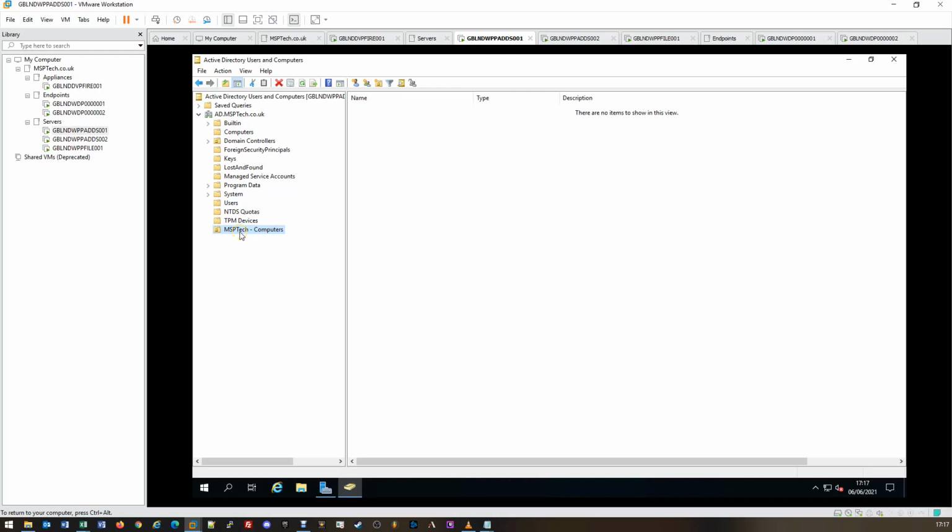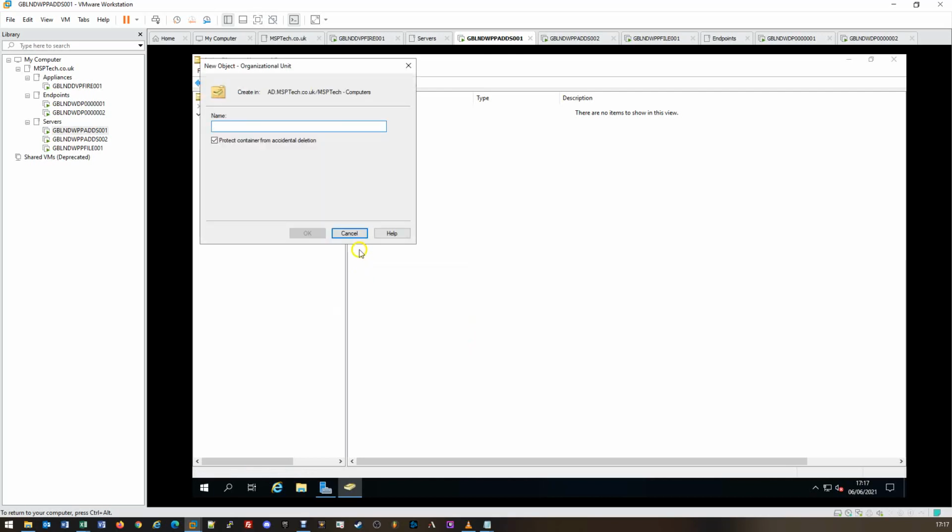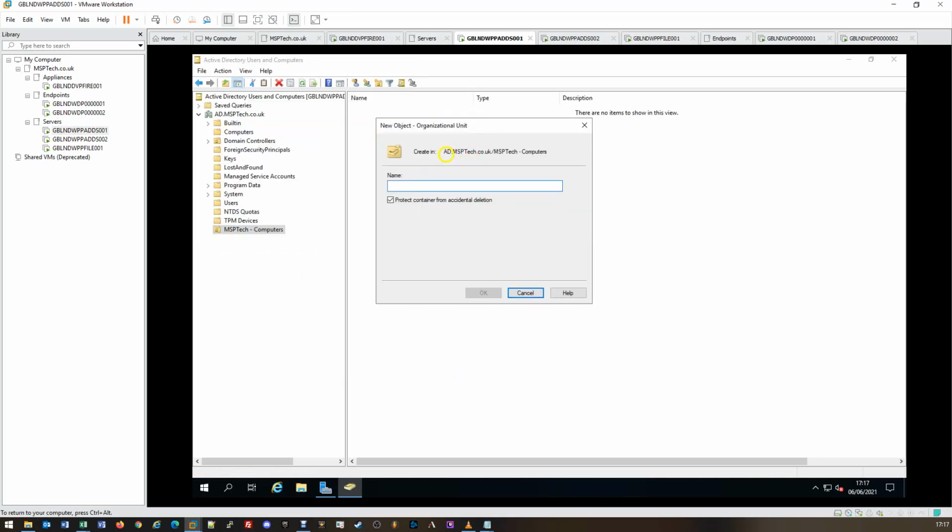Now we've created the MSP Tech Computers organizational unit, we can start to build the hierarchy for the rest of the devices. We're going to select MSP Tech-Computers, right click on this, go to New, and create another organizational unit, this time within this OU. Once again, we get a pop-up asking us for the new object details. We can see in the Create In directory at the top, it's now listing it within the domain top level, and then MSP Tech Computers.